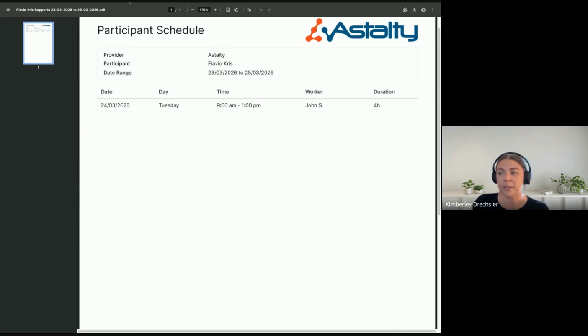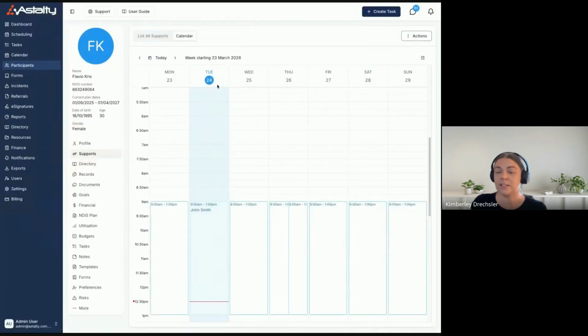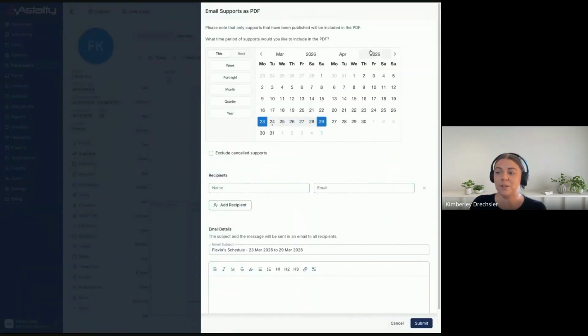We will just jump back into this page that displays the supports for the participants, and I'll quickly show you how it looks if you're going to email the support as a PDF. So we'll click on the option to email supports. Again, we have those same selection criteria here for the dates that we may want to show the participant or the stakeholder who is going to be receiving this PDF. Then we can select the recipients.